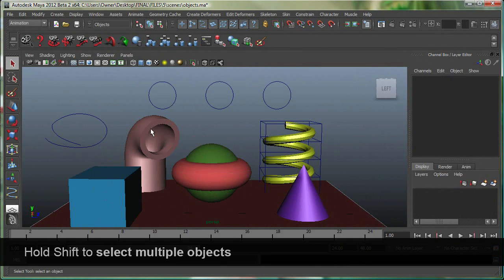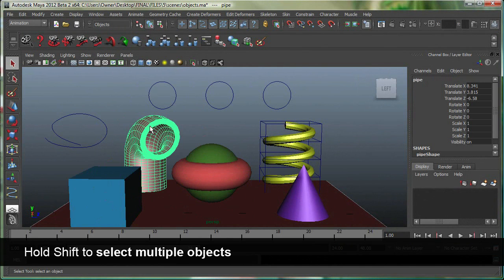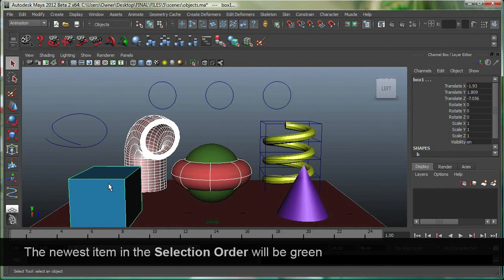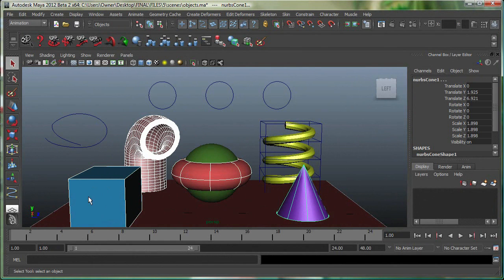To select multiple objects, you simply select one and then hold down Shift and select the other. One thing to note is the selection order. The object that's highlighted green right now, in green wireframe, is the object that was selected last. So if I select the cone right now, you can see that's green and that's gone white.